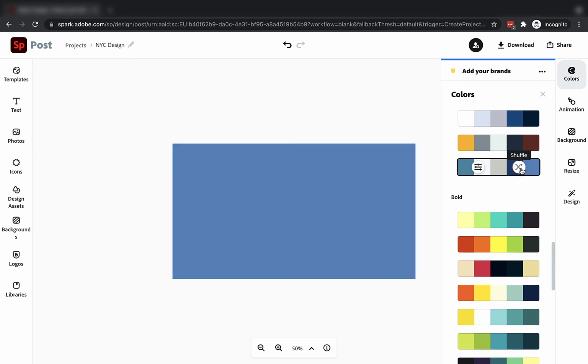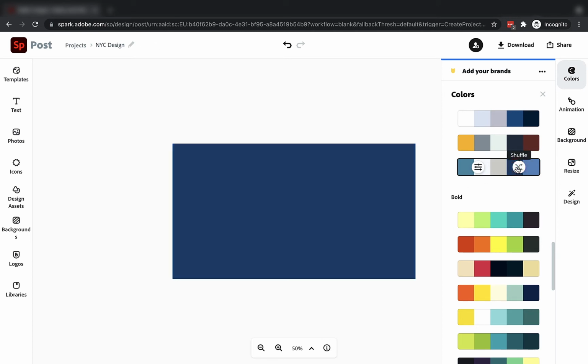So you'll see here as I shuffle, the background is now light blue. If I had a piece of text on there and I shuffled, it might have a dark blue background now with grey text, or it may make the text light blue, or it may make it white. So shuffling will take all of the objects on the artboard and change the colors of them based on the palette.